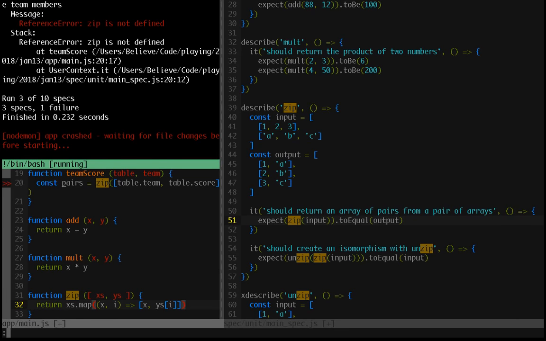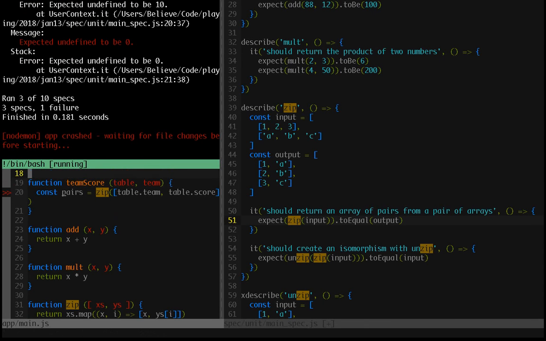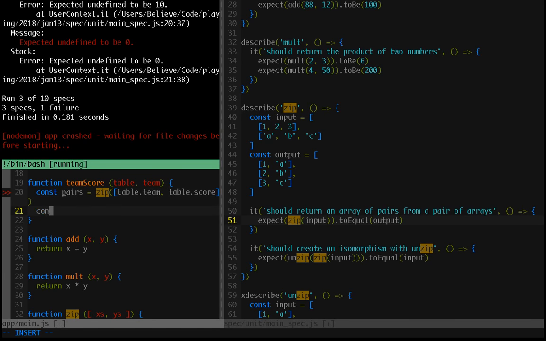Let's make sure this passes. Cool, we just have the one failure, which will be our team score. But now we have zip implemented. So the next step, now that we have all of these scores paired up with a team, is we can create a scores array, and this will just be all the scores that we want to add together.